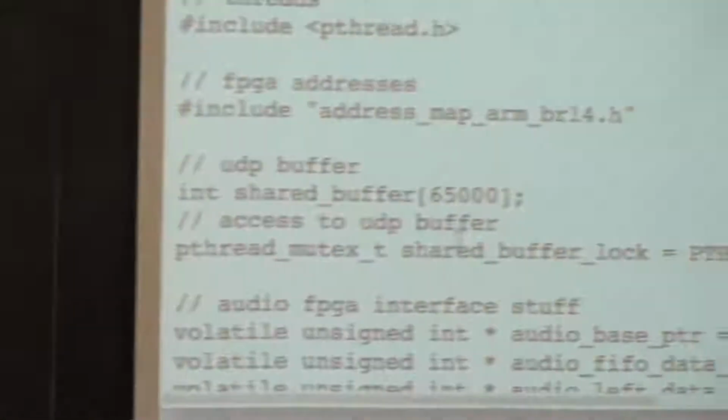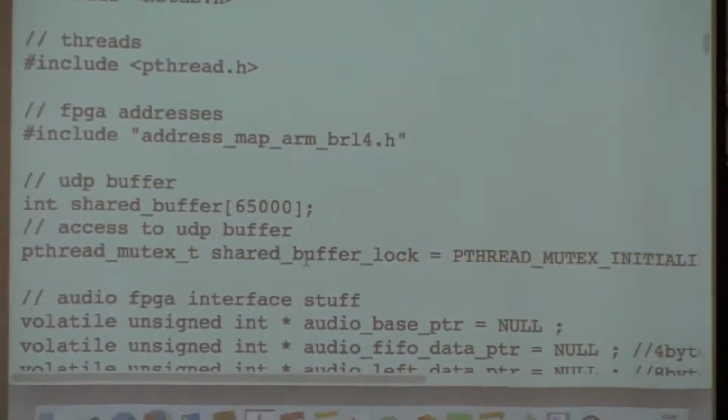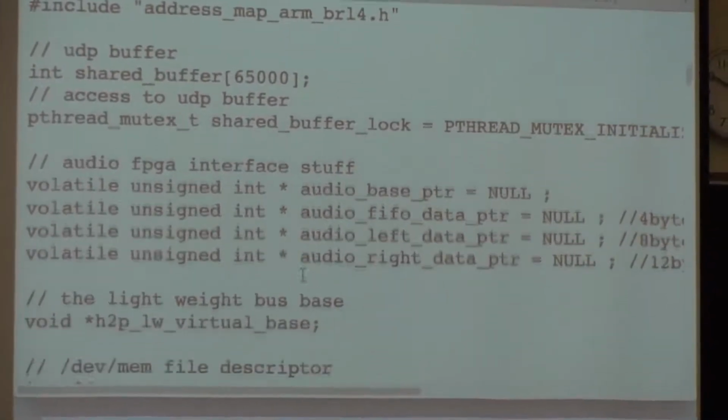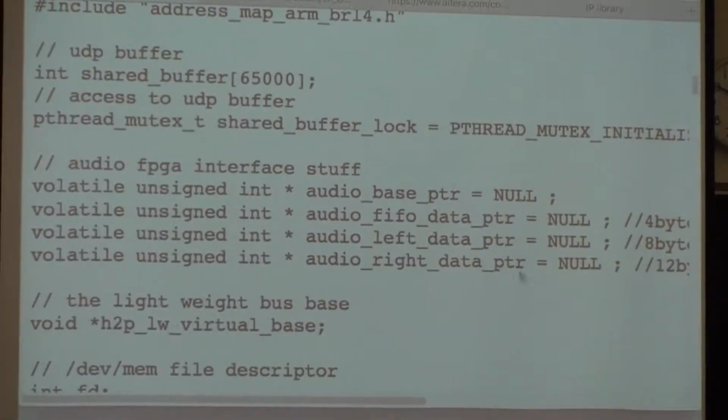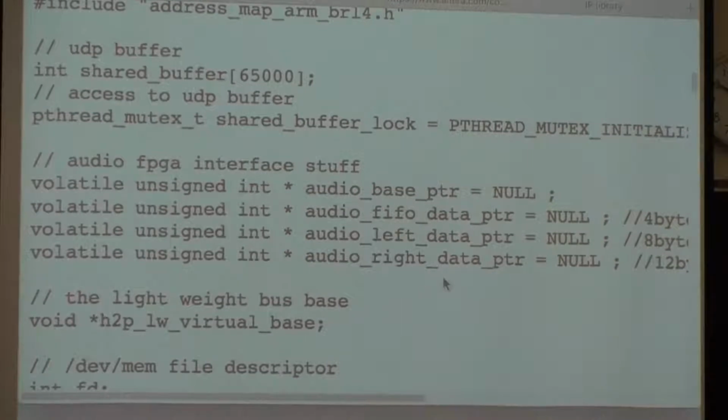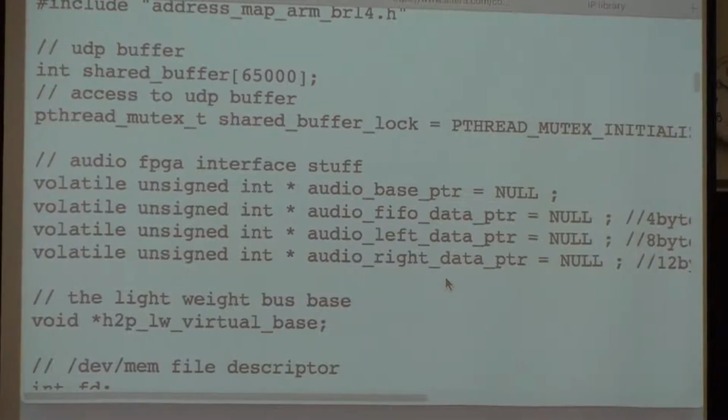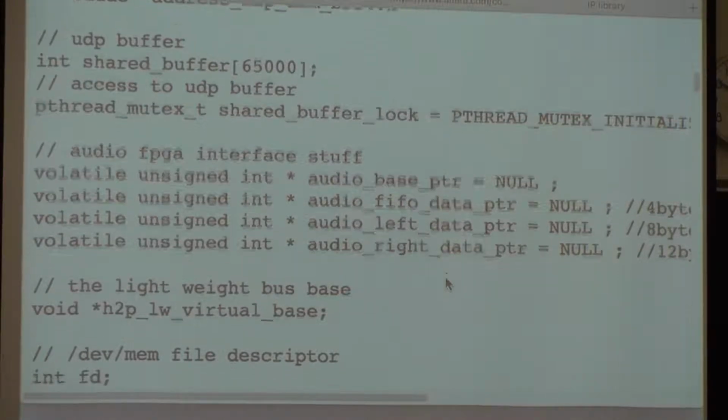So I generate a gigantic buffer here and a couple of mutexes, or just one actually, really. It's a shared buffer lock. And we need all of the addresses to the FPGA that are in the address.h file. So these are the variables that are going to be defined during mmap operations.